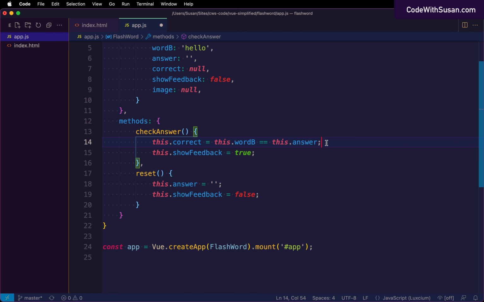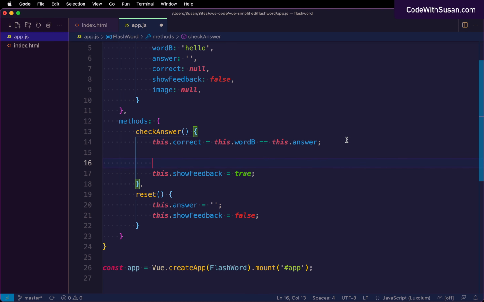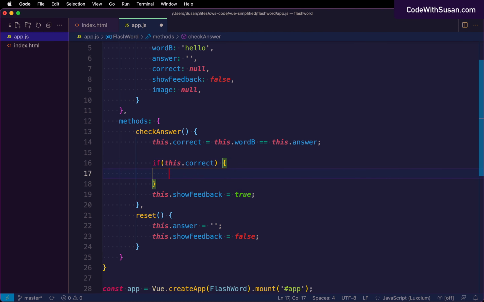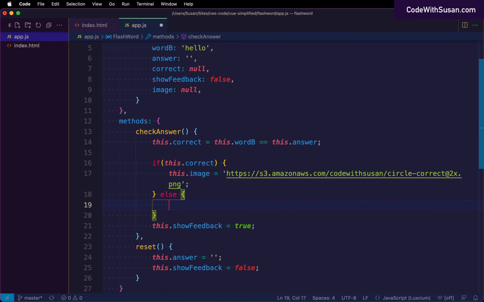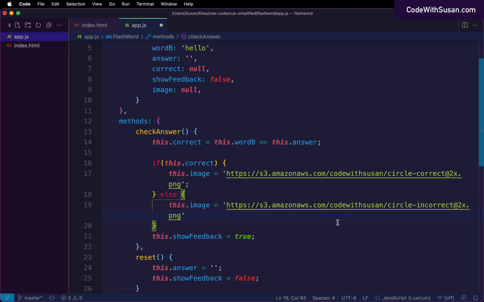So what I'll do is, after we know if correct is true or false, we're going to use that to influence what image we want to set. So we'll say if this correct, in other words, if correct is true, then we want this image to be the path to our correct image. This will be the green check mark. Otherwise, we'll use an else here. This image will be set to the incorrect image path.